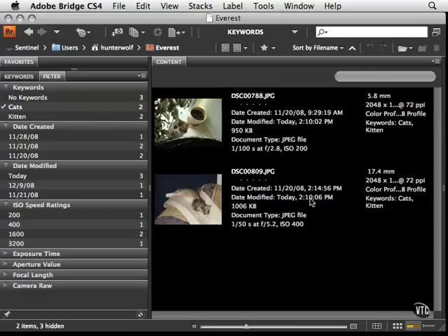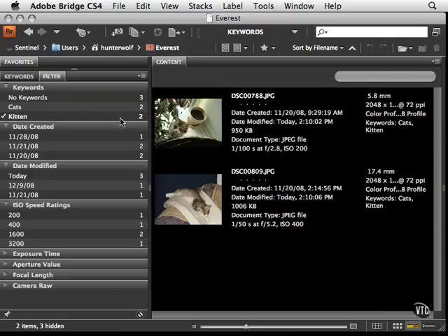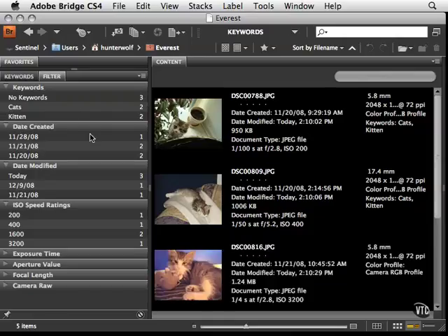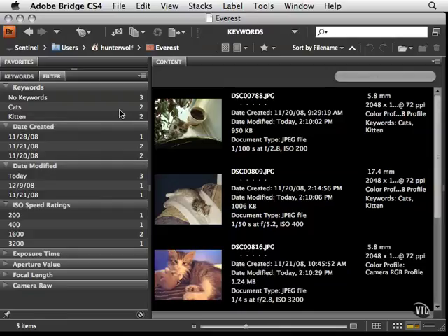I'll click again to get that out of that parameter, and I'll click kitten. So we see that we have 2 that have kitten, 2 that have cats, and 3 that have no keywords. So this is a really great way to quickly search through a whole bunch of images by assigning keywords. So you never have to worry about forgetting certain things.